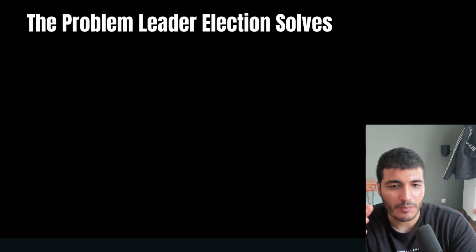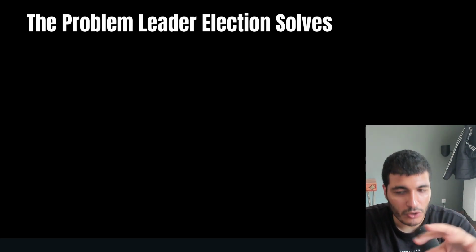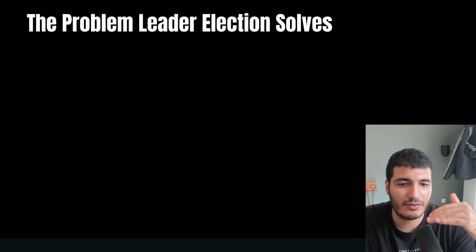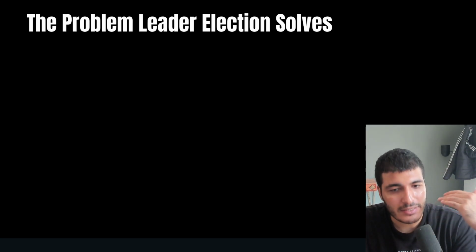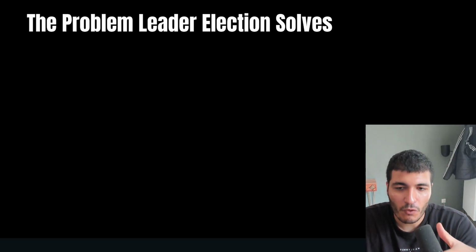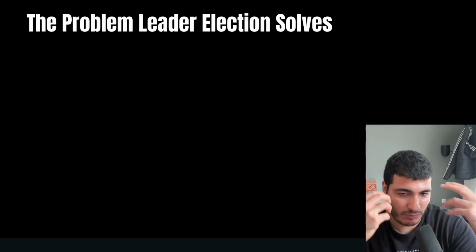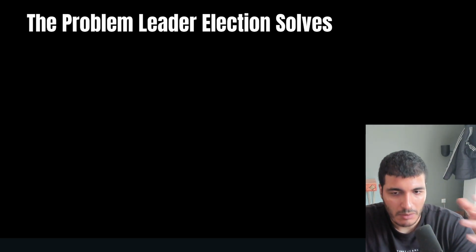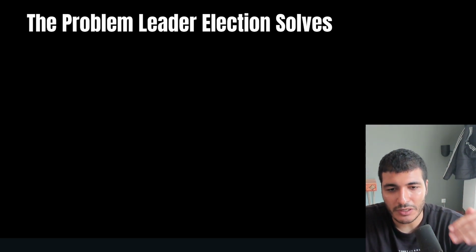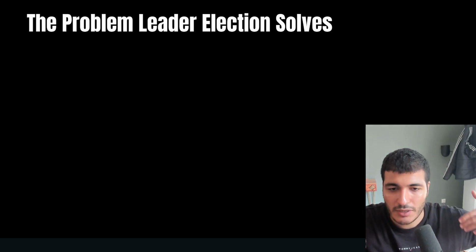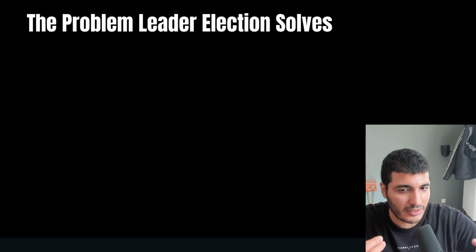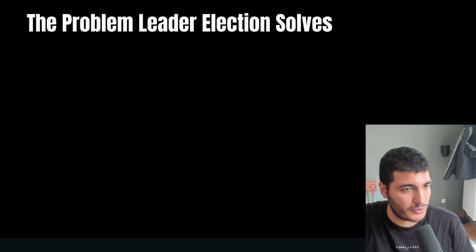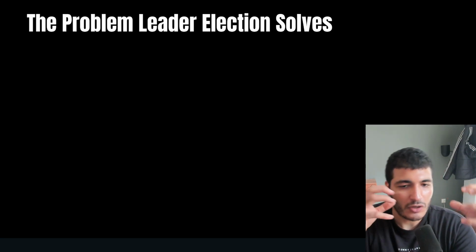In distributed systems, where you have multiple nodes working together, you often need to designate a single authoritative entity to perform a specific task. Why do we need that? First, to avoid conflicts. Without a leader, multiple nodes might try to perform the same unique task simultaneously, leading to duplicate transactions, like double payment processing, sending two welcome emails at the same time, things like that, or even conflicting decisions. Number two, centralized coordination.